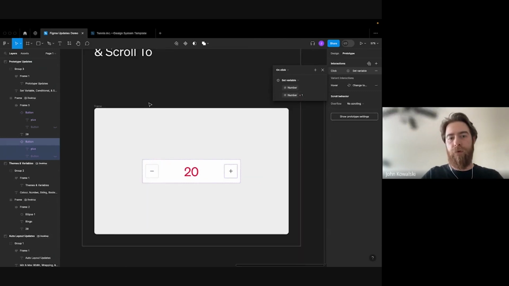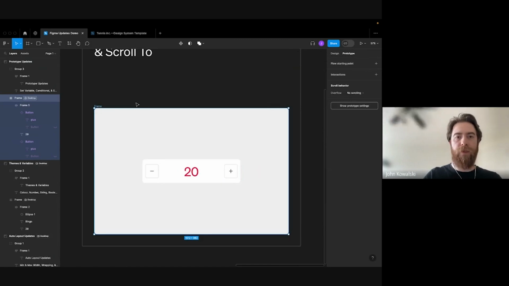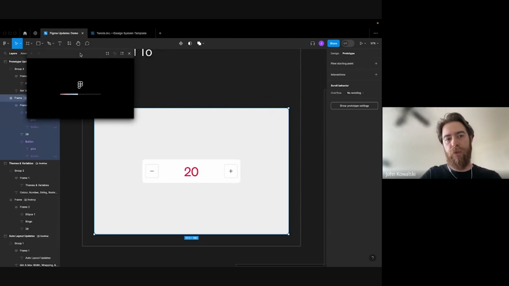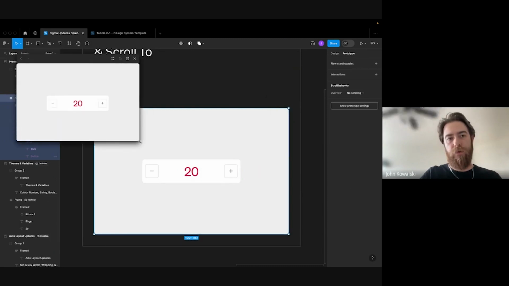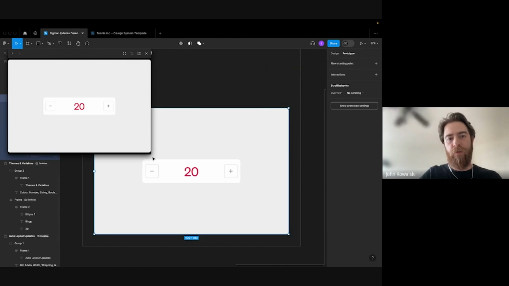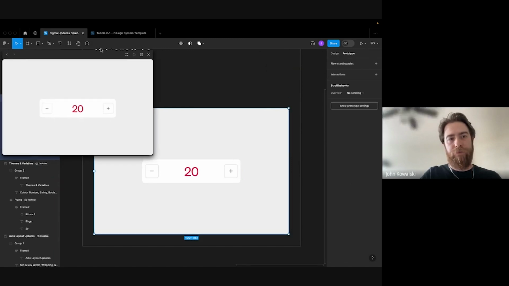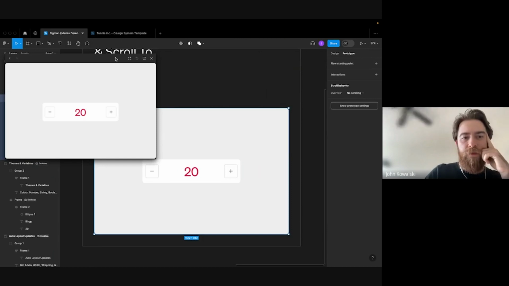And now if I'm to view this in prototype, and this is going to be a bit of a tangent, but you can now just press Shift space and you can view that prototype in a window in your workspace. You don't have to go to presentation view. So this is a pretty nice workflow addition they've added to Figma. But anyway, so now I have that interaction. Every time I click plus, it's going to infinitely keep adding ones to that number variable.